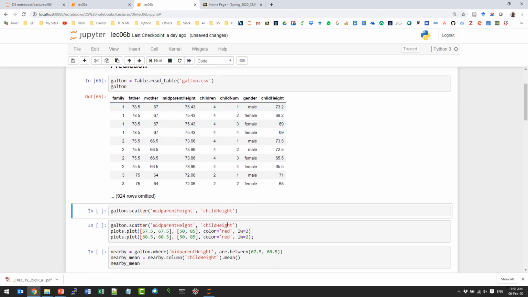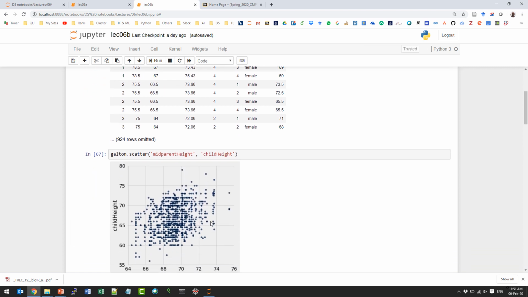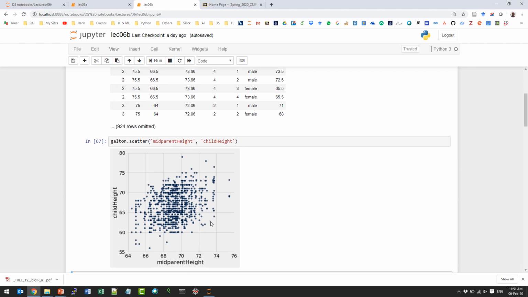Now, if I want to see the relationship between the parent height and the children height, I would use the scatter plot. Okay, why not the line plot? Because this is not sequential data, right? It's just observational data. We observed for some families the height of the parents and the children. So we want to look at the relationship between the parent height and the child height, and we get this.